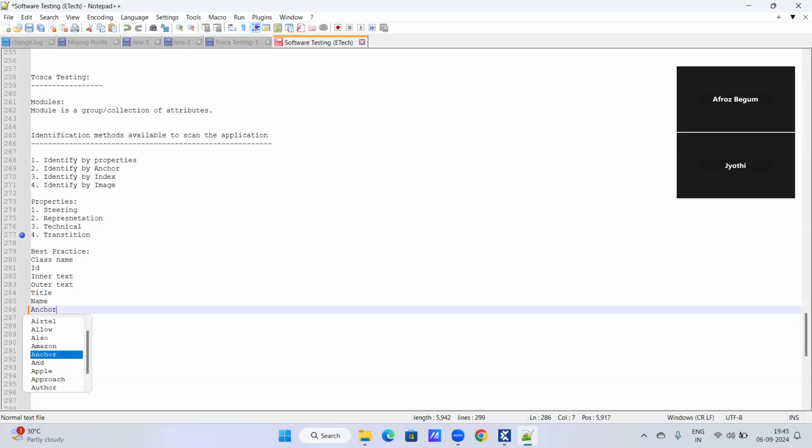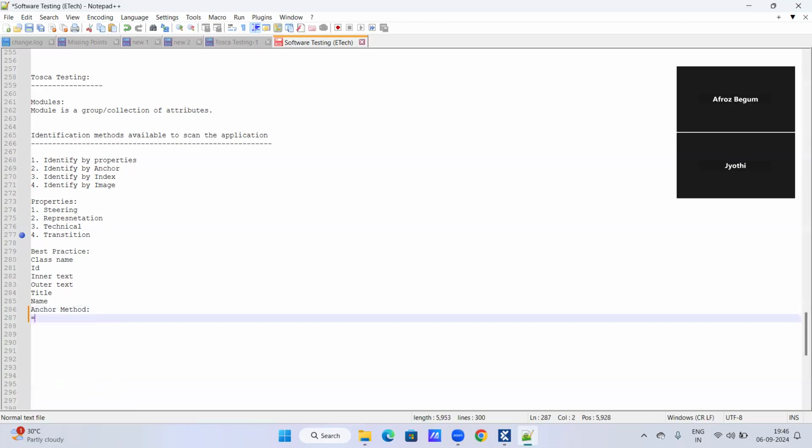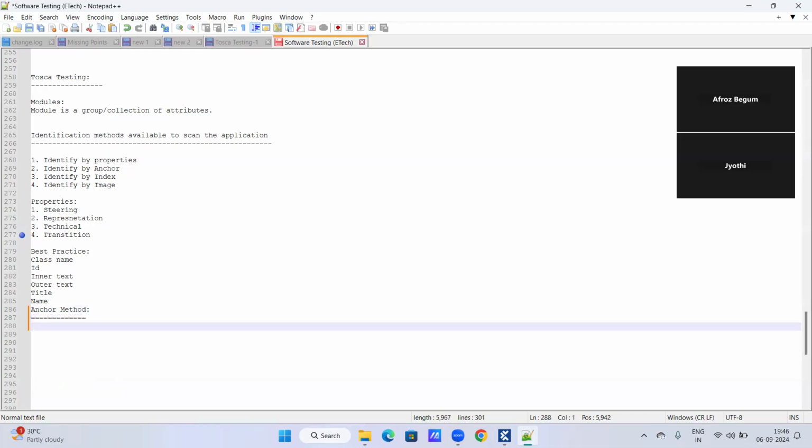So we are discussing the anchor method. The definition is identifying a control with the help or support or reference of another control. It is called the anchor method.